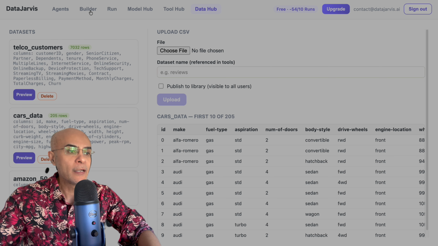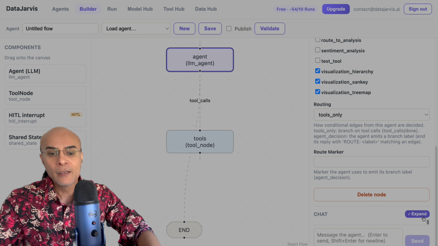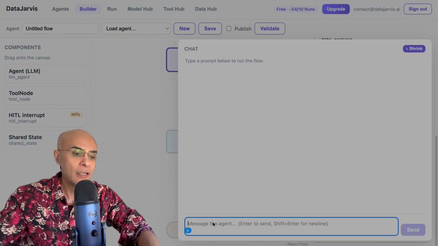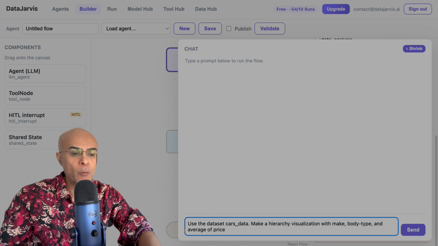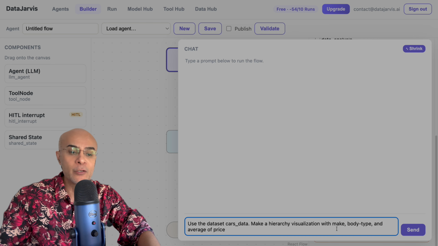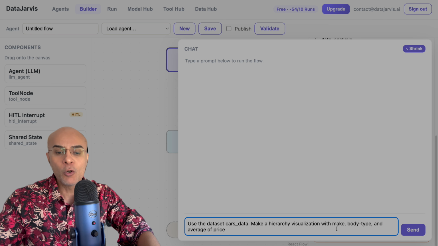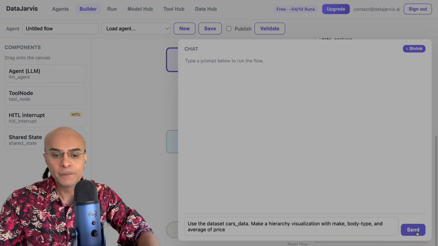So let me go back to the agent and start prompting this agent, and we can make a prompt such as, so the prompt is: use the data set cars_data, make a hierarchical visualization with make, with body type, and the average of the price. So let us see what this agent is going to do.